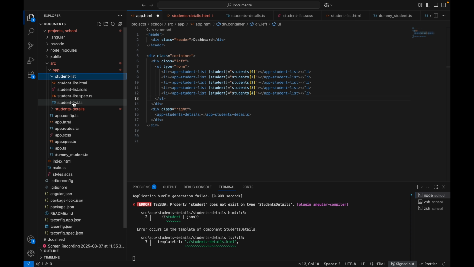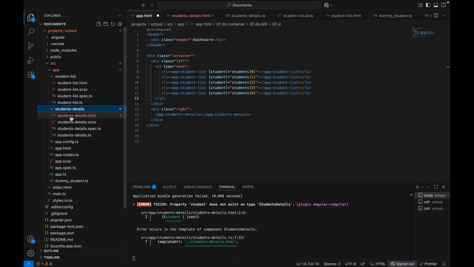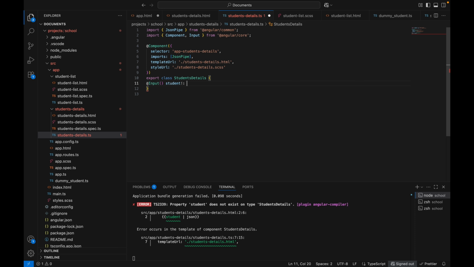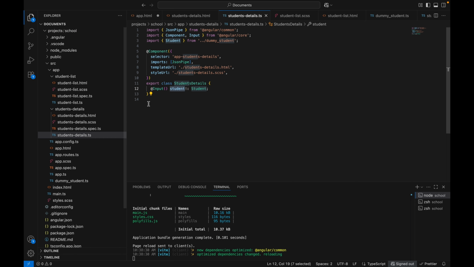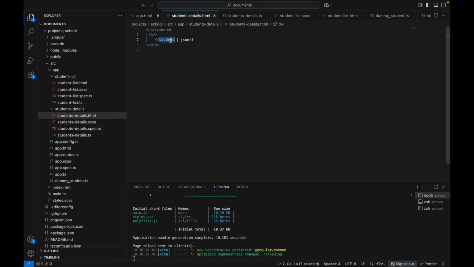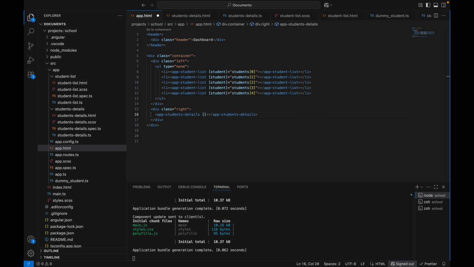So same, we use input decorator, right? Same way here also we will use input decorator, which is of type student. That input parameter we can use inside student. What JSON pipe will do is, it will convert this value to JSON value. So this is nothing but student here as well, and here we need to pass some value. Student selected student.